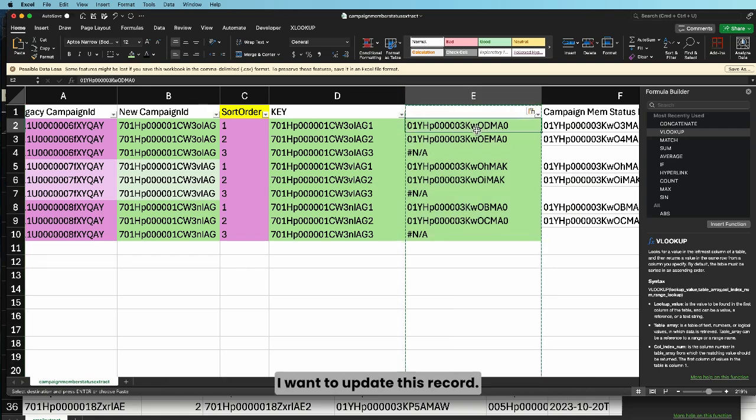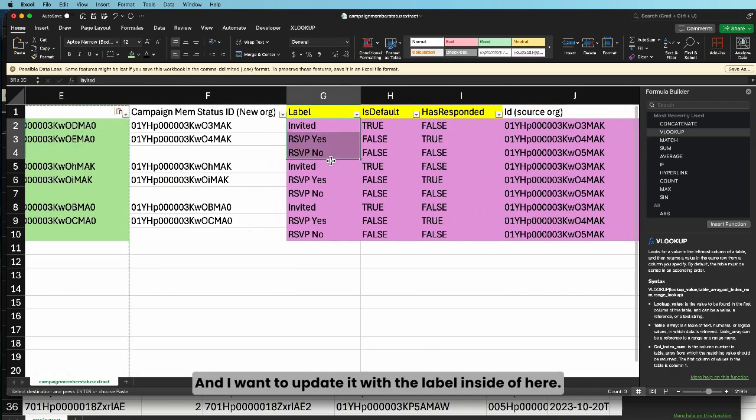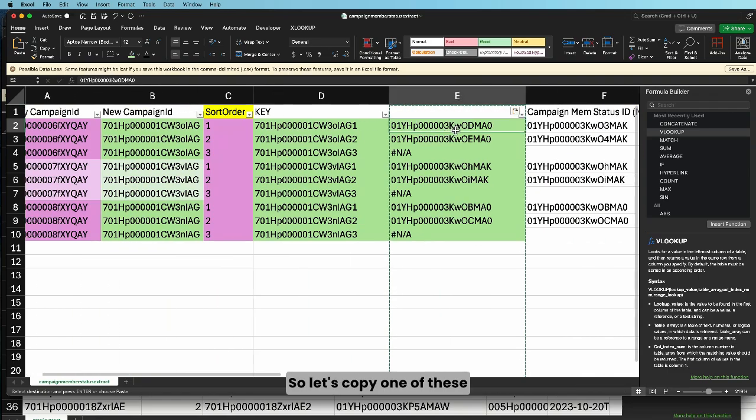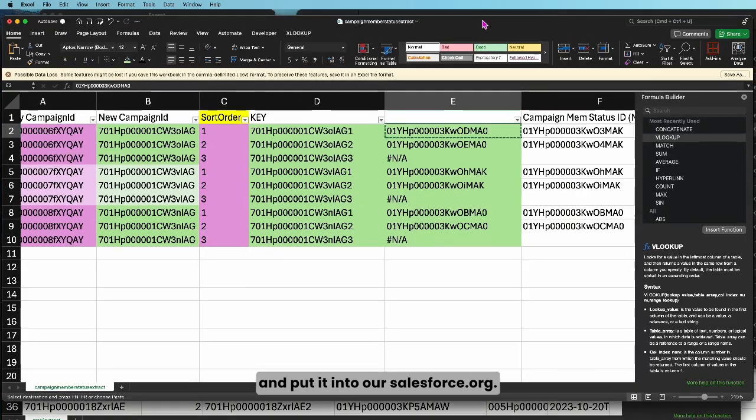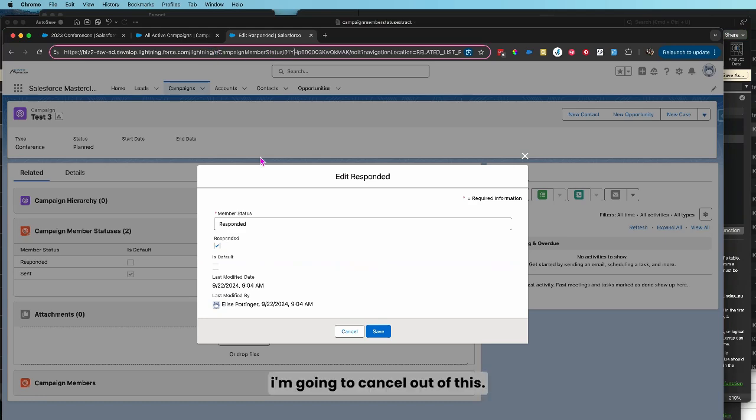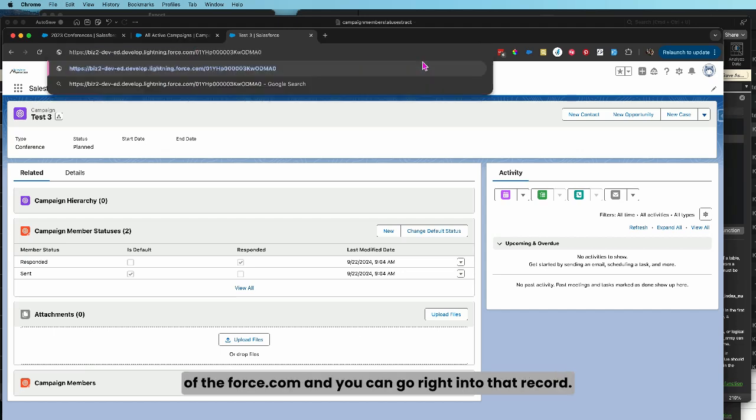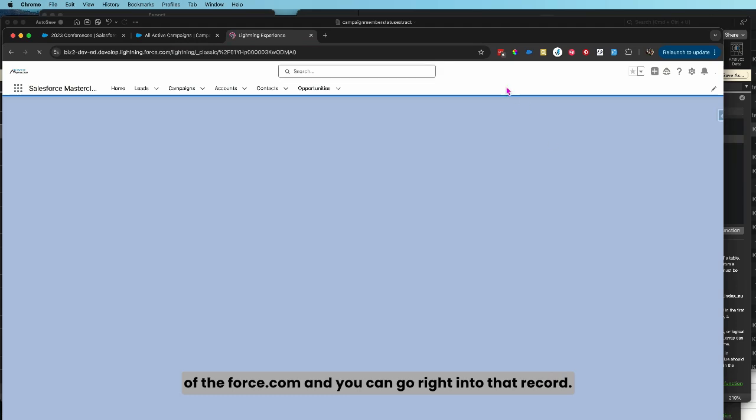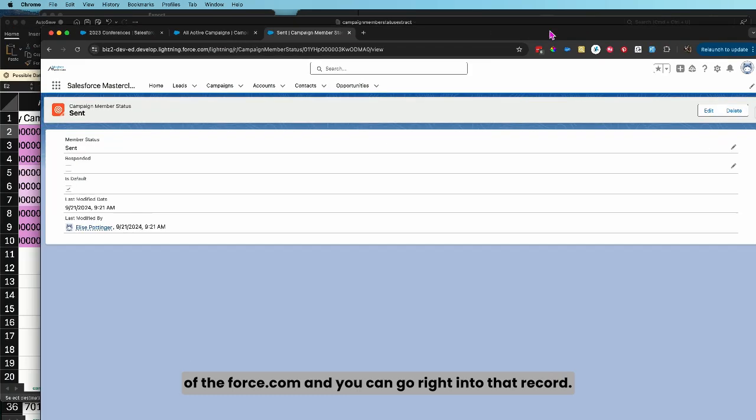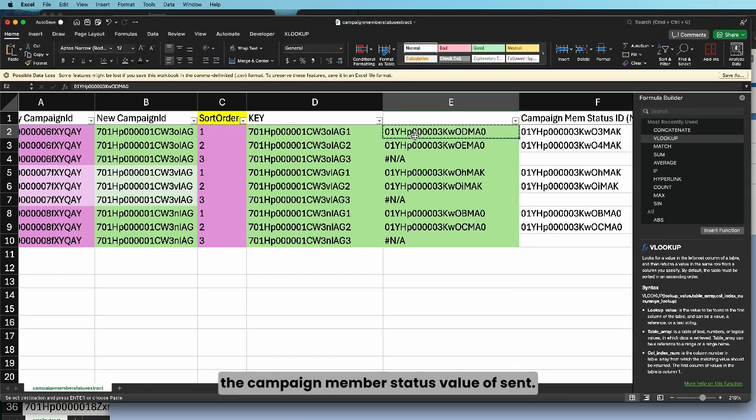I know I want to update this record, right? And I want to update it with the label inside of here. So let's copy one of these and put it into our Salesforce org. I'm going to cancel out of this. Anytime you have an ID, just paste it to the right of the force.com/ and you can go right into that record. So you can see that this is the campaign member status value of sent.